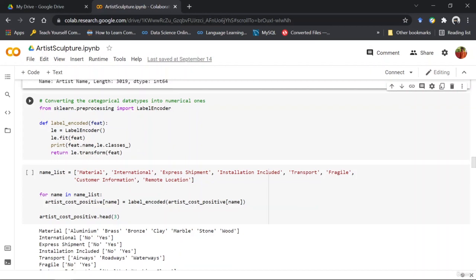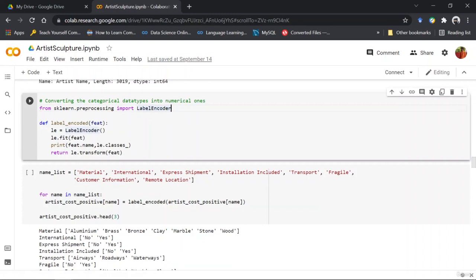So we left off with converting the categorical data types into numerical ones. Right. So first I have imported label encoder. Label encoder is one way how you can actually convert the categorical data types into numerical ones, actually integer ones.